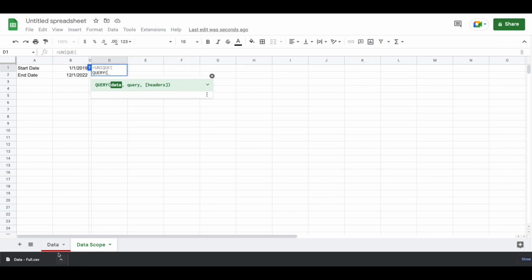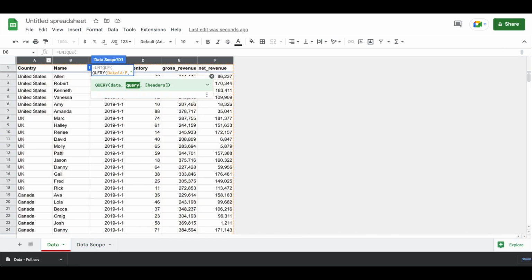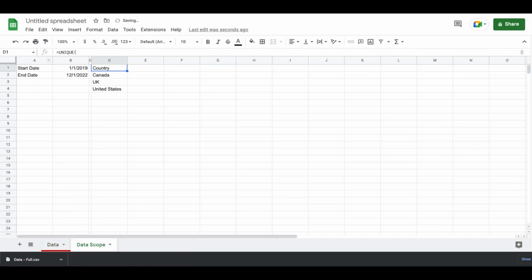Query. I'm going to go to my data tab. I'm going to highlight the entire range. And then I am going to select A, where A is not null, and I am going to order by A. And I'm going to do double quote, comma 1, hit enter. And now you can see I have all the countries in my data set.